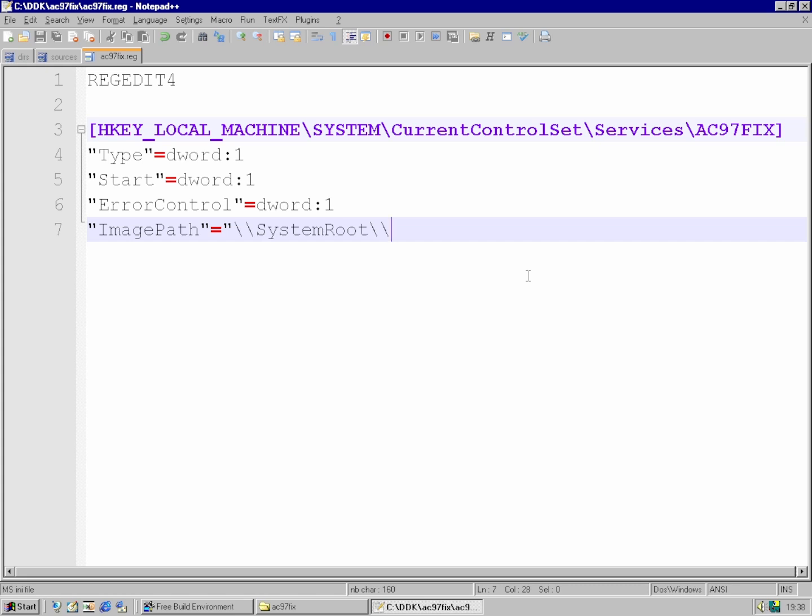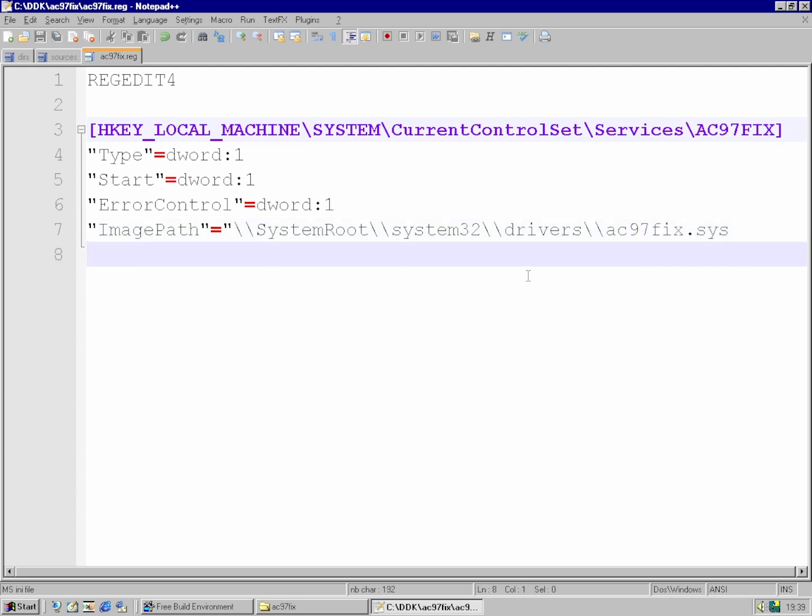Now then, system root normally points to C:\WINNT, and then we need to follow the path system32, drivers, and finally the file that we want to access is ac97fix.sys. You will probably recognize this from when we installed the driver for PCI tree earlier. Oh, and of course we need the closing quote.